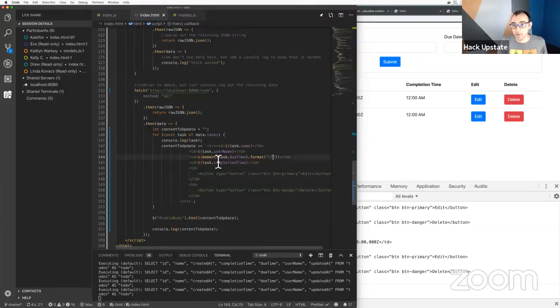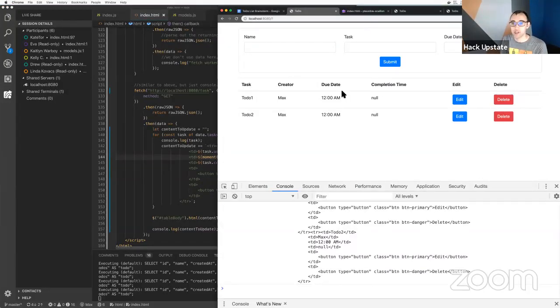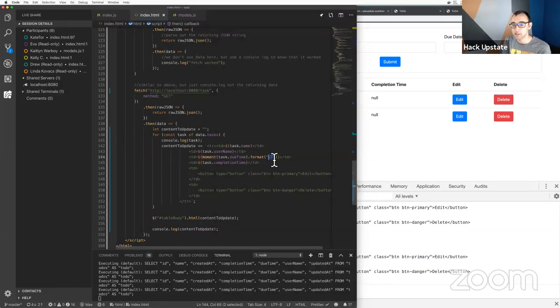So now that I'm in the right column, I'm going to refresh and I get my due date, but my due date is 12 a.m. Well, we don't want our due time to show up. We really only want the date to show up. And the reason why the time's showing up is because we passed it this LT as the parameter. We don't really want it passing the time.